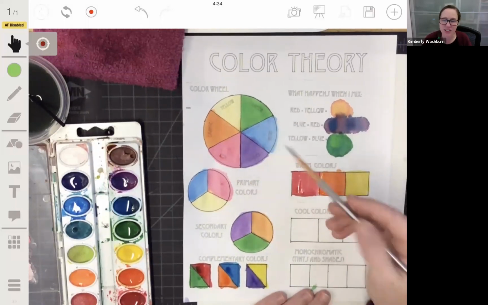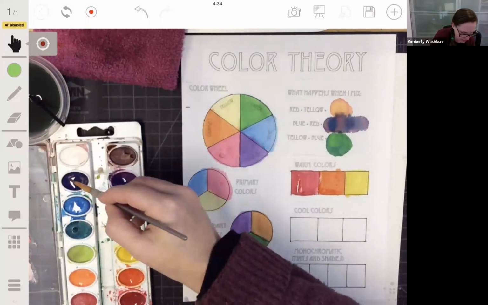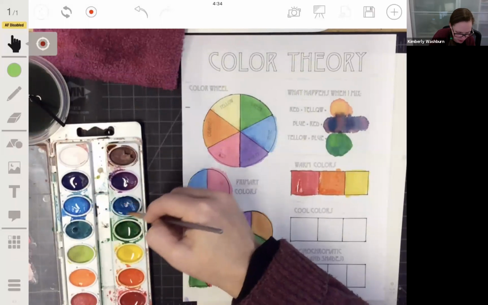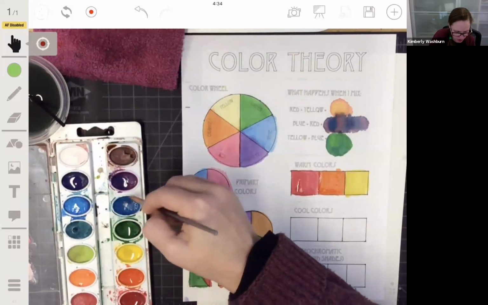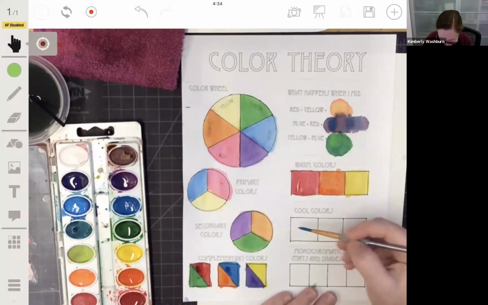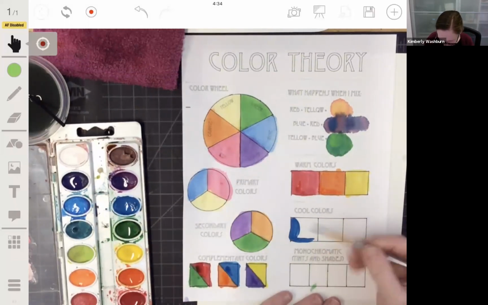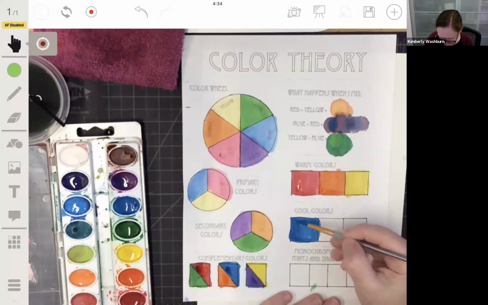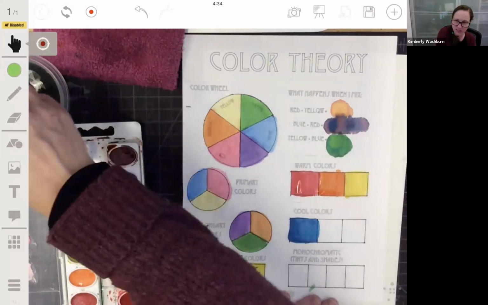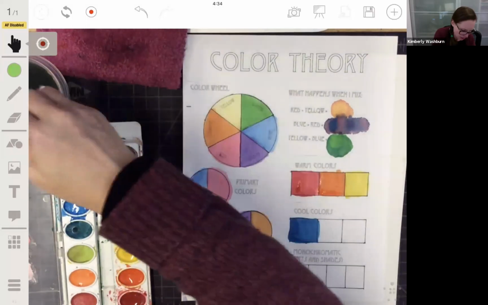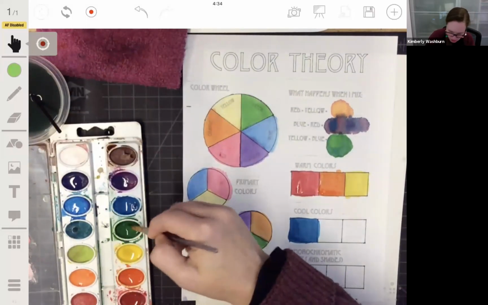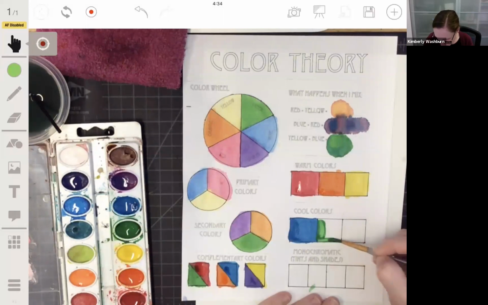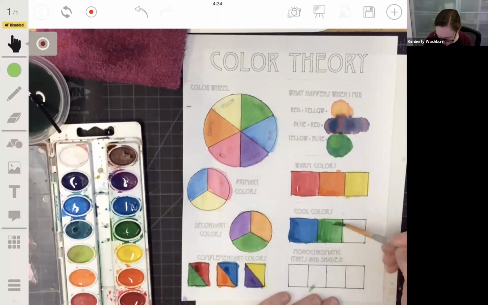Now, I like to remember these by remembering that the cool colors are the colors of water or the ocean. So these are the colors I think of when I think of the ocean. I think of colors like blues and greens when I think of the ocean. And I think of how cool the water of the ocean always feels on my skin. So that's how I remember which colors are cool and which colors are warm. By remembering that the warm colors are the colors that make me think of fire, and the cool colors are the colors that make me think of water.